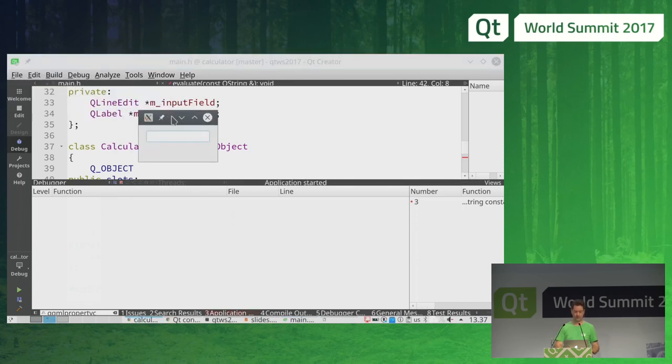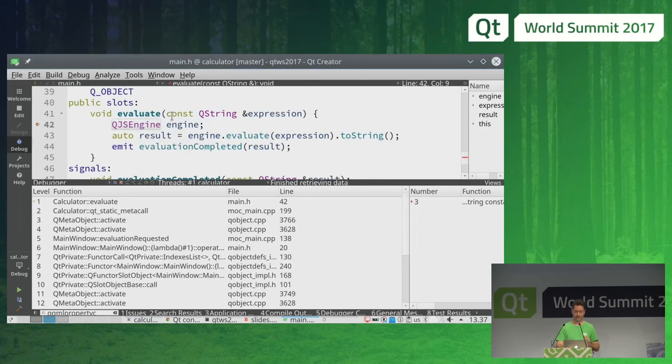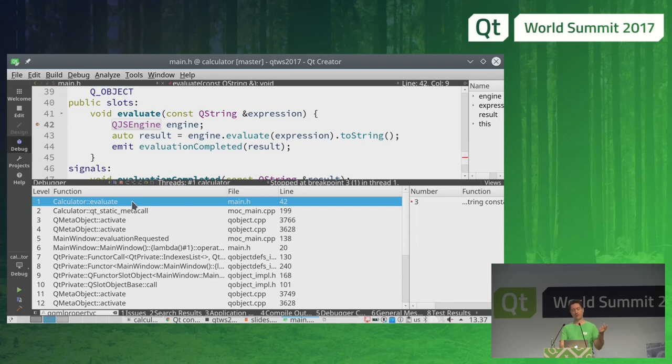Here we are. It won't do anything right now, the breakpoint isn't hit. But if I do it again, my 4 plus 5, I hit Enter. The debugger stops, and we are in our slot called evaluate. Here it is highlighted. So that means it works. That's good. But let's go back in this call stack here.